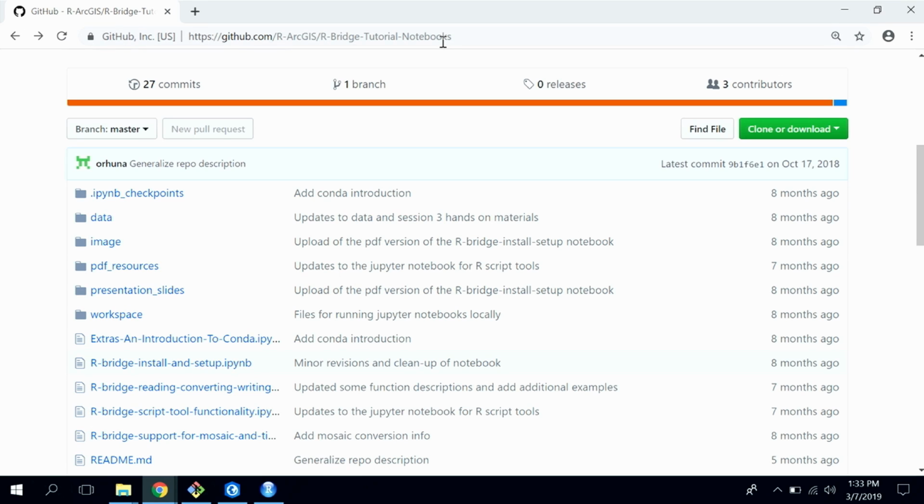So this is the GitHub repo. In the link, you just need to download the zip. You can download it to the desktop, extract it there, and then point to it.